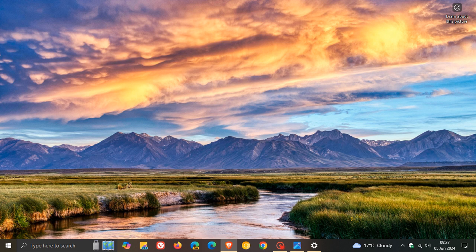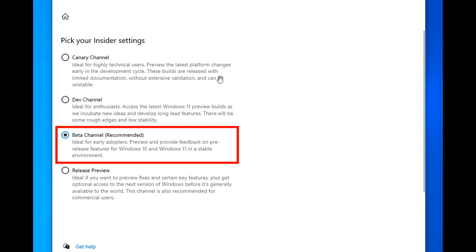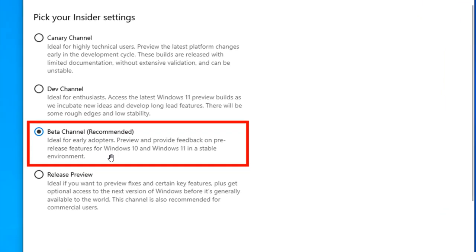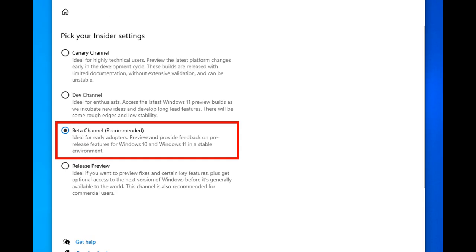out new features for Windows 10 when Microsoft has them, you need to head to Settings, Update and Security, Windows Insider Program, and then click on the Current Insider Channel selection to expand and see the full list of Insider channels. Then you need to choose the beta channel, and it says, ideal for early adopters, preview and provide feedback on pre-release features for Windows 10 and Windows 11 in a stable environment. So basically that's where you'll find it if you are an Insider and you want to try this out.